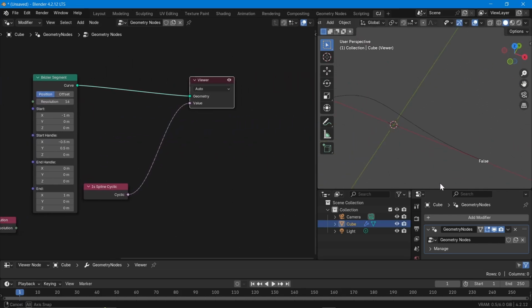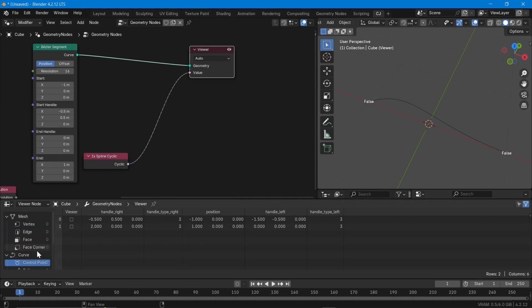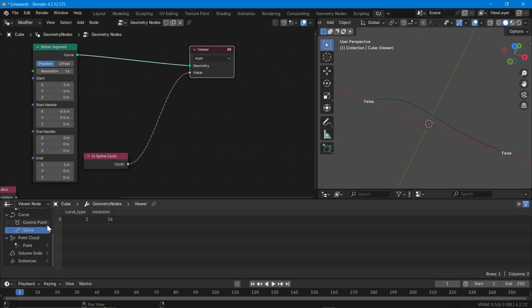Okay, so if you see, the curve is here, it's giving you a false output at both ends. That means Is Spline Cyclic is a boolean value node. Whatever curve you have in the context, it will check whether the start point and end point are making a connection. And there is an attribute for this, is spline cyclic. This is what is being shown in the viewer node. Okay, it doesn't show up here.